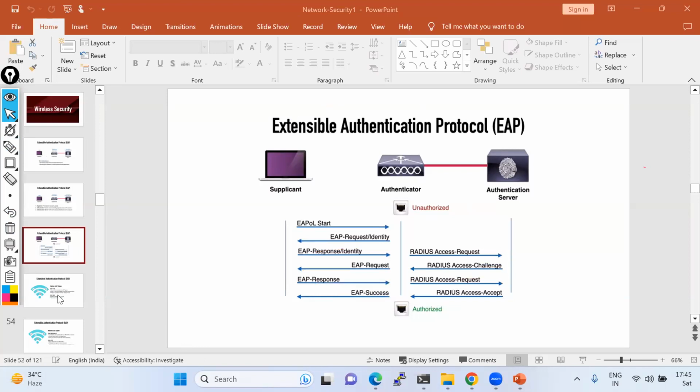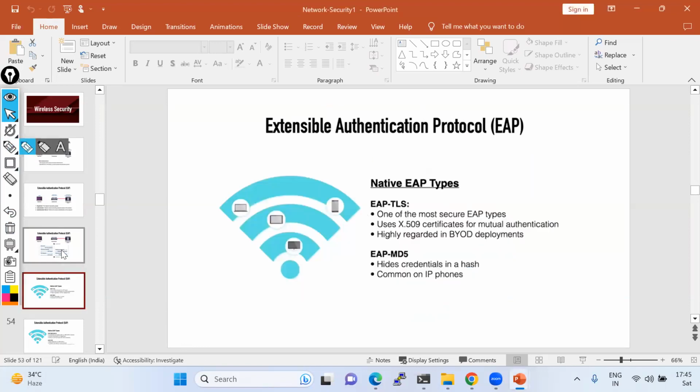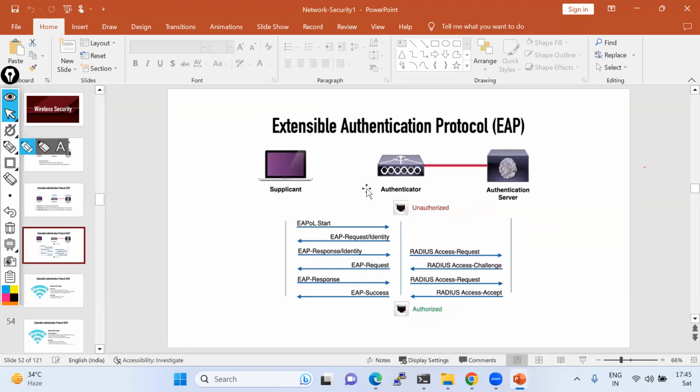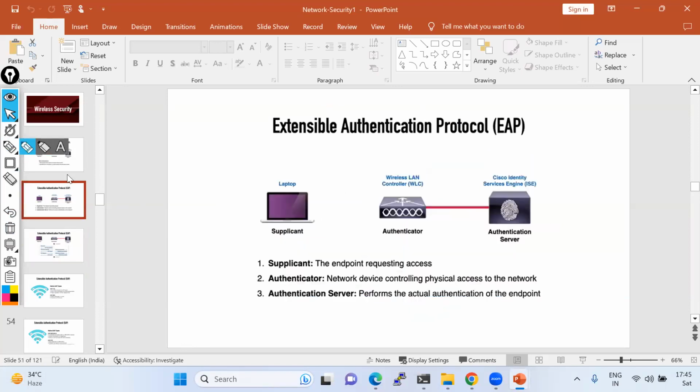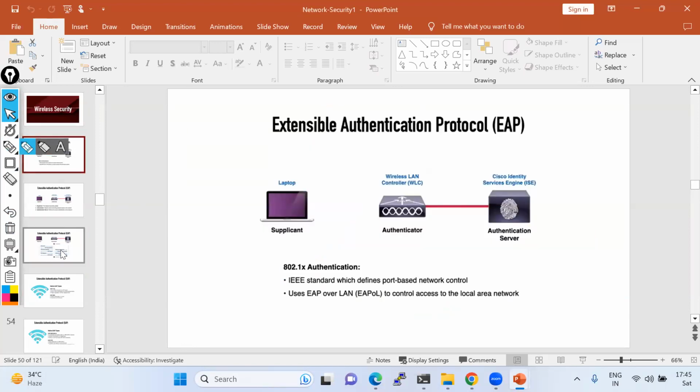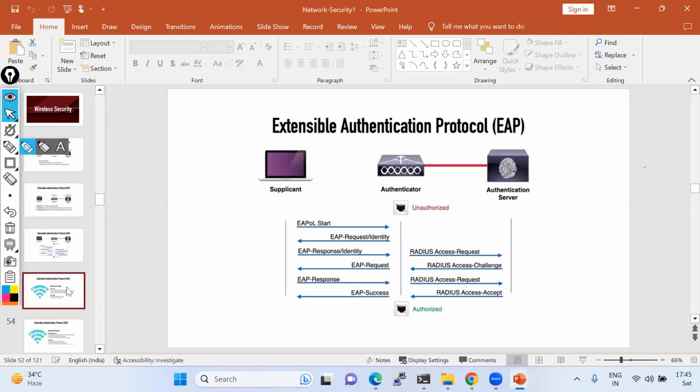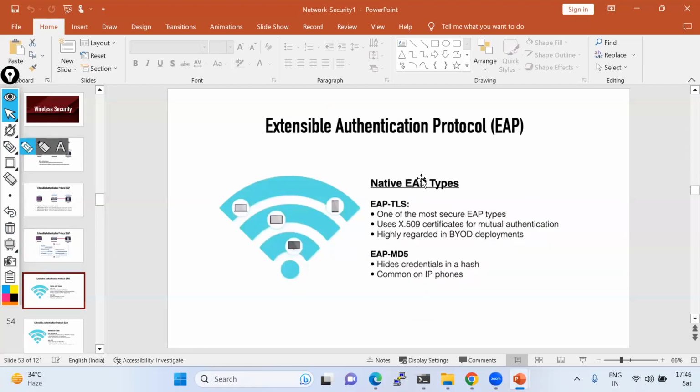Moving next, if you talk about EAP, we know how the process happens, and this is for the wireless network only, right? This is for wireless security only. But again, in EAP we have various flavors. One is the native EAP types, which are EAP-TLS and EAP-MD5. Most secure and most usable. Everywhere you find that. So how is it going to be used?